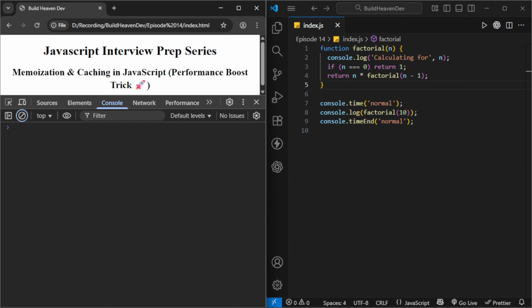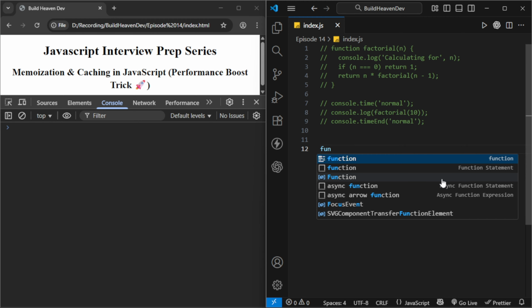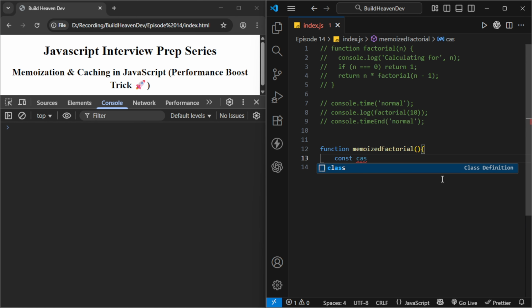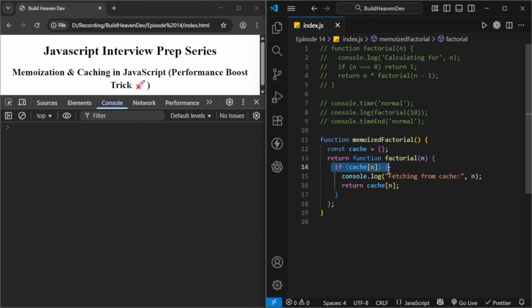Now we will implement our memoization. Let's comment this one out and write a function called memoizeFactorial, and we will store the cache. We will take a cache that will be an empty object, and we will return a function, which will be factorial. In factorial we'll take n, whatever number we want. Now we will check if the number the user wants to calculate the factorial for is there in the cache. If so, we will return from the cache, we will not calculate again.